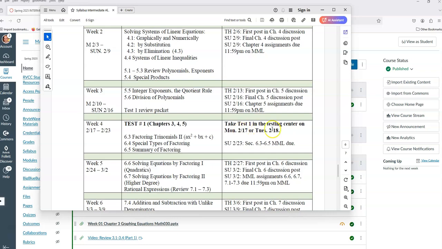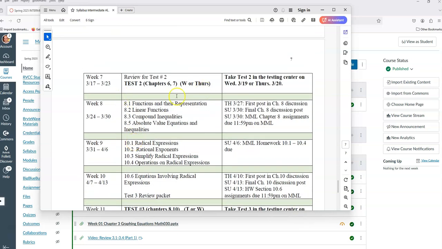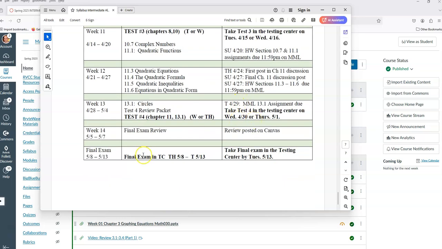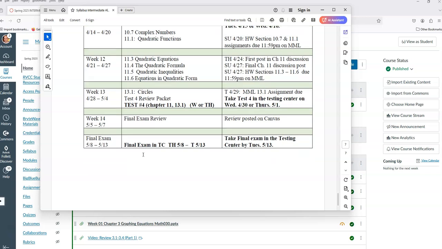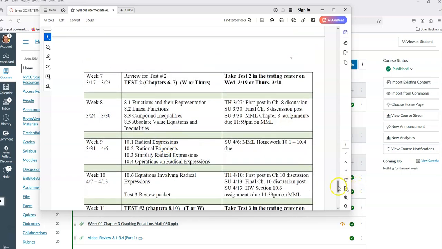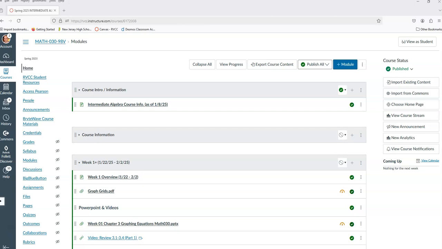The first test is the 17th or 18th in the testing center. Then there's spring break in the middle. The second test is just after we come back from spring break. Third one is in the middle of April. And the fourth one is right at the beginning of May. And then the final exam, I gave you anywhere from the 8th to the 13th to take that final exam. And again, in the testing center. So how is this course set up? Let's take a look at how this course is set up.